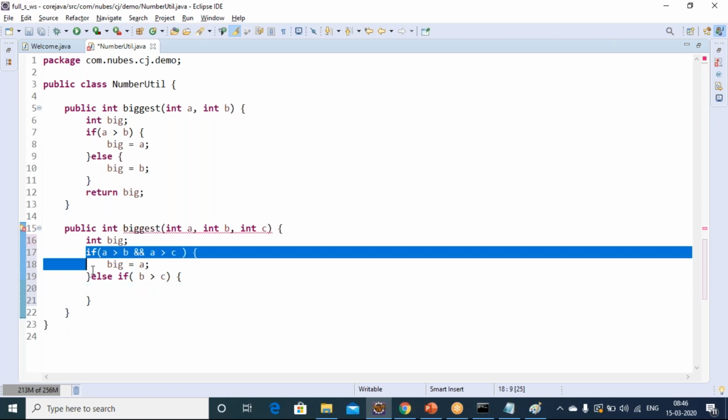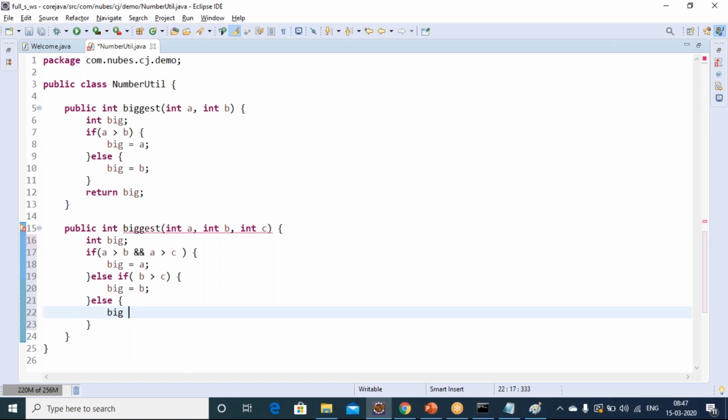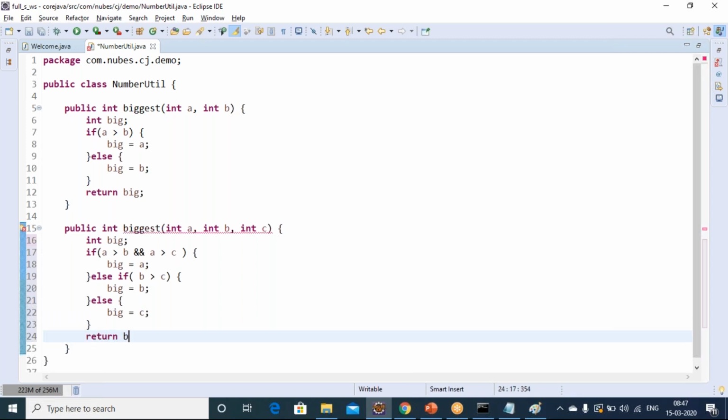this condition will not be executed when this is false. A is no more big. Now I have to check whether B is greater than C or not. If B is greater than C, I'm going to write here big equal to B. And if this condition also fails, then we have the option big equal to C. And finally, I'm going to return the big value. Now you have implemented the logic.